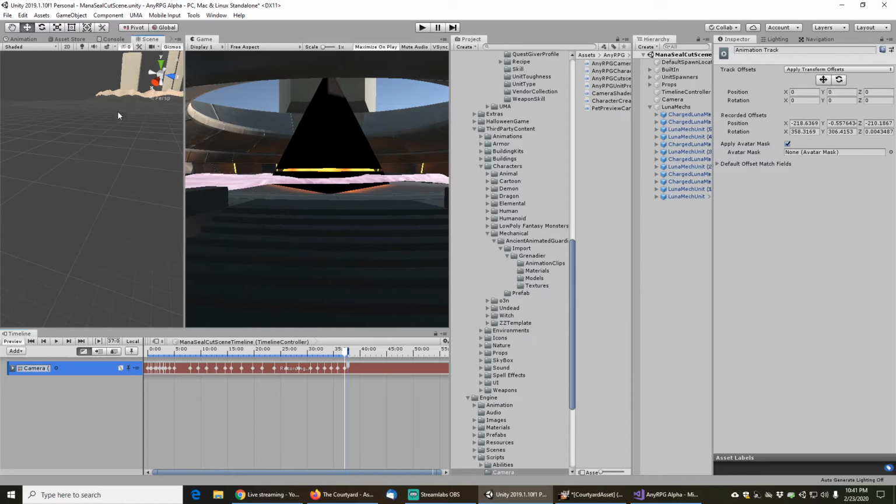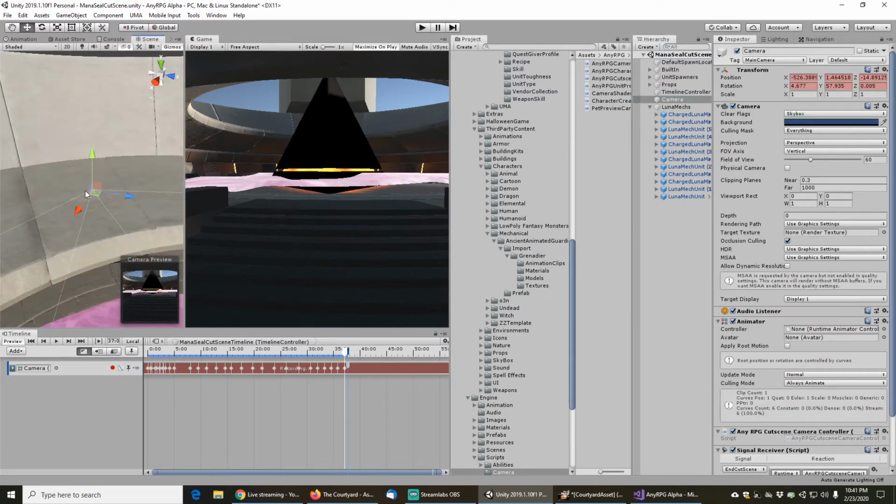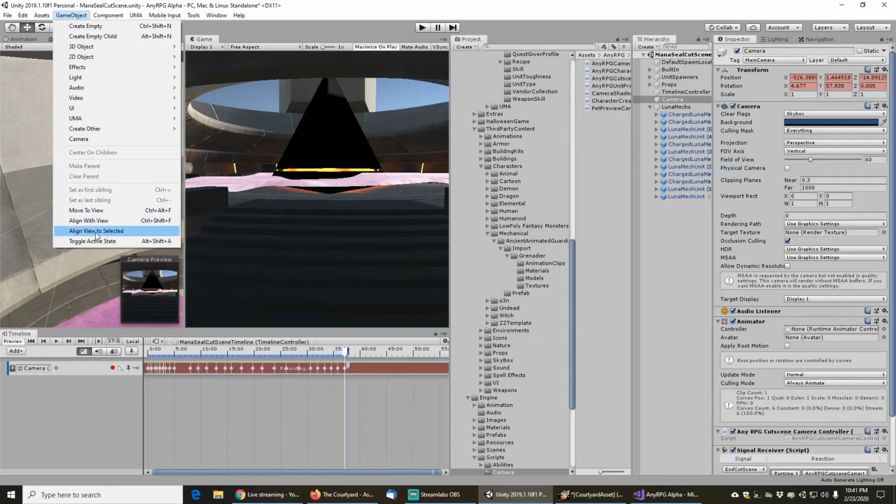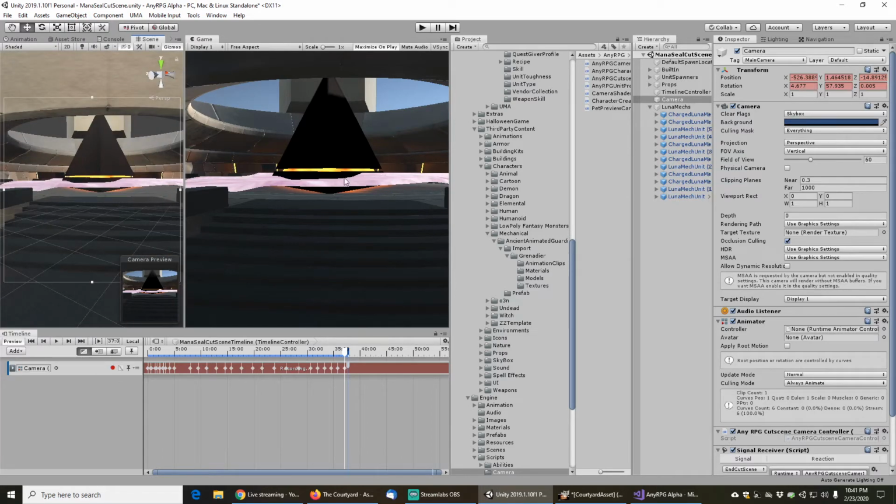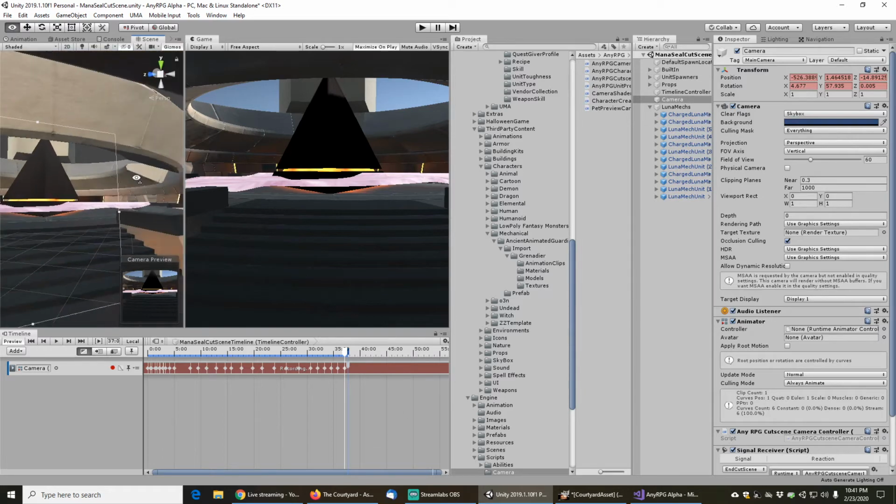Now when I go into the cutscene and click F on the camera, there we go. Now I'll be where the camera is. Okay, so now I want to do game object, align view with selected, and now these two scenes match. Perfect, so now I can continue working on the cutscene and adding frames.